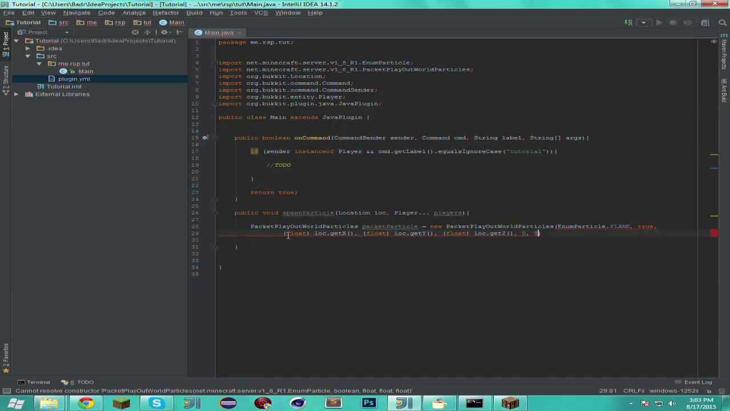And then right now I can just put in a bunch of zeros for the offset, for the data maybe, and I think there needs to be a 1 somewhere right there. No, that needs to be the 1 I think. The 1 means how many particles you want to be spawned in. Alright, so now we have the packet. Now we just need to send it to the players.